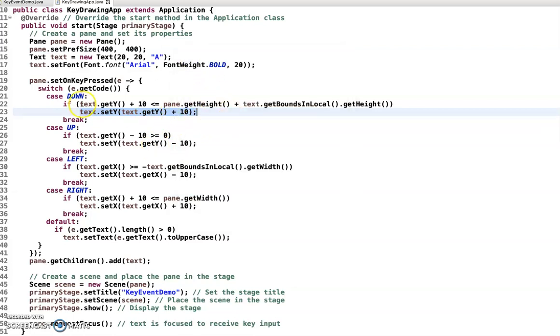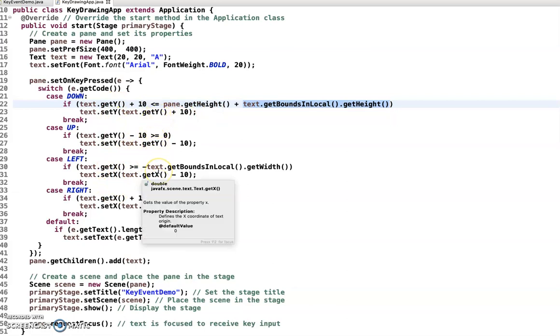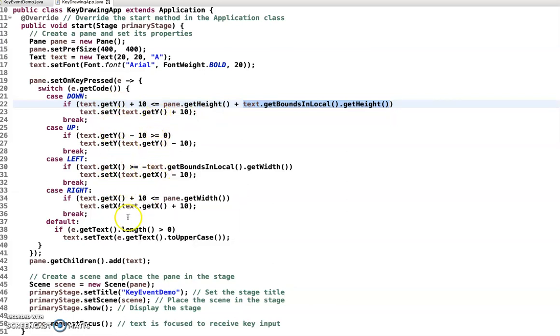So I don't want to beat this logic to death. And this getBoundsInLocal is just a method that lets me grab the height and the width of the character string. And with that, I can just use this logic to make sure I can set the X and Y properly. Other than that, I didn't like the idea of, we start off with a capital A and I hit H, I get lowercase h. Convert it to uppercase, just more consistent.